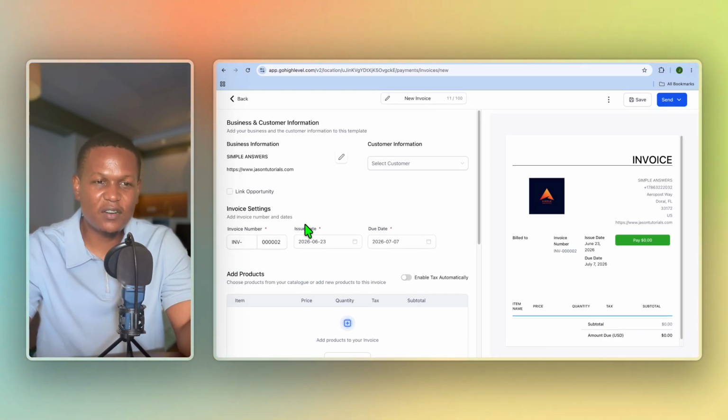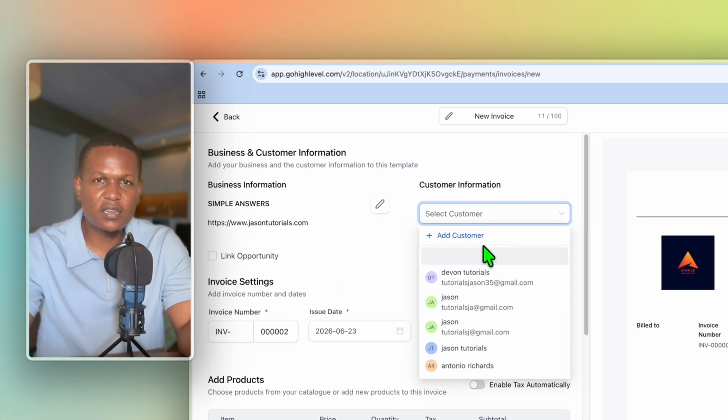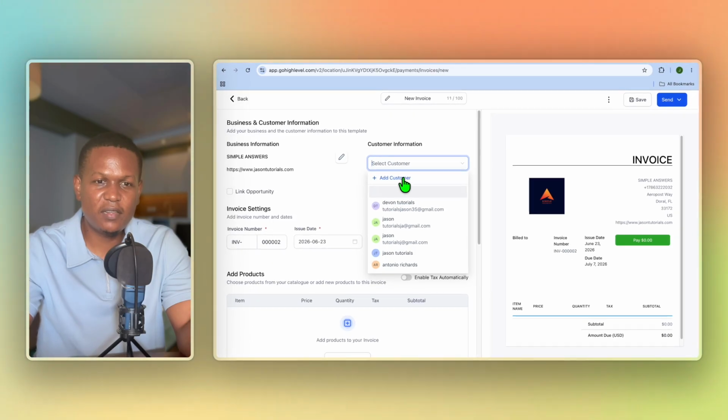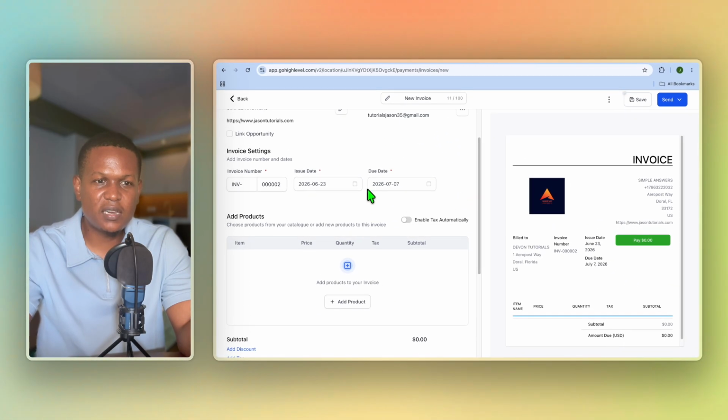In the top left-hand corner, you're going to see your business information. And from here, you're going to select the customer. If the customer is not already in your contacts on GoHighLevel, you can tap on add customer and you could input their information. So let's say, for example, I were to select this customer. After selecting the customer, you can choose the invoice number, you can choose the issue date, and you can also edit the due date right here.